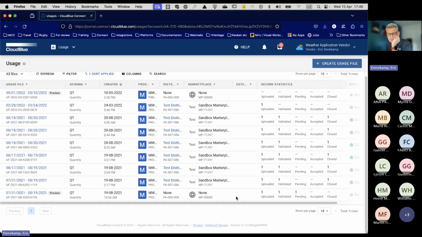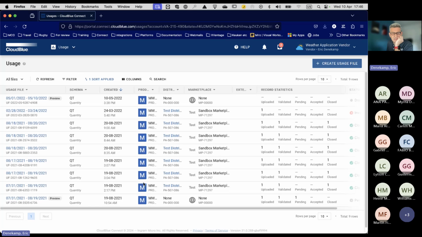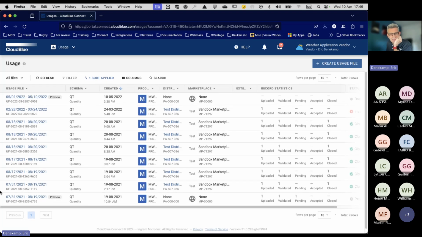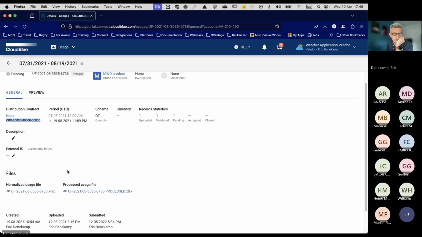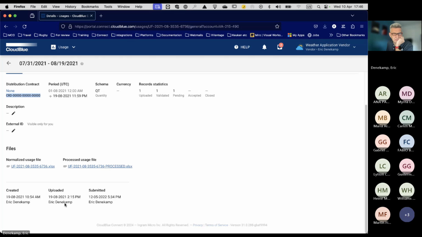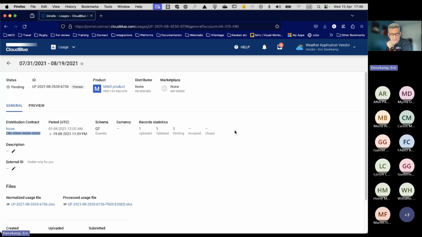We've got our usage files with the different statuses. These are the last one. This one is pending. Distribution contract for that. Created, uploaded, submitted, ready, and now this is a preview.